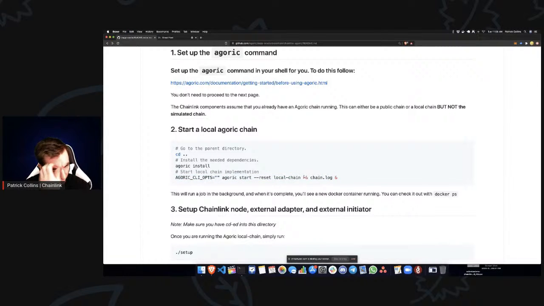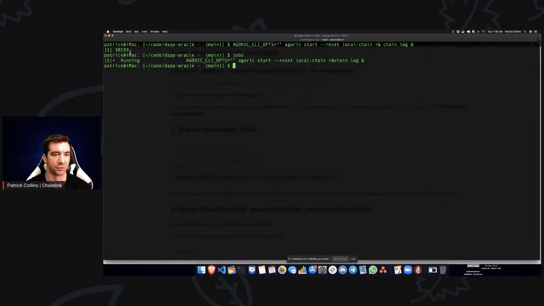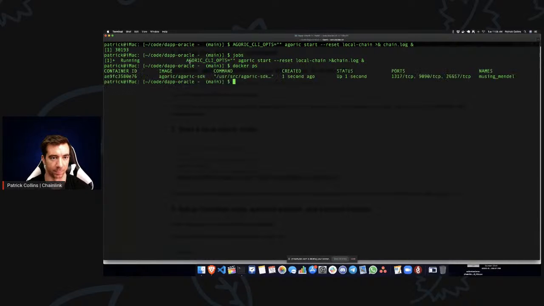For those of you who are a little bit unfamiliar with the commands here, we're going to output it to chain.log. So this is actually going to set up a job in the background. So if we go to jobs, we can see it right here. And what this is doing is it's actually setting up our local chain, and it's going to do that in a Docker container. So now we can see docker ps.